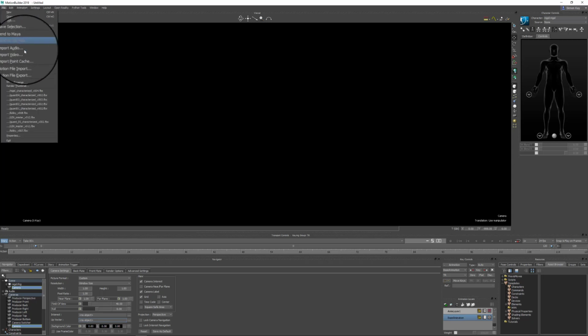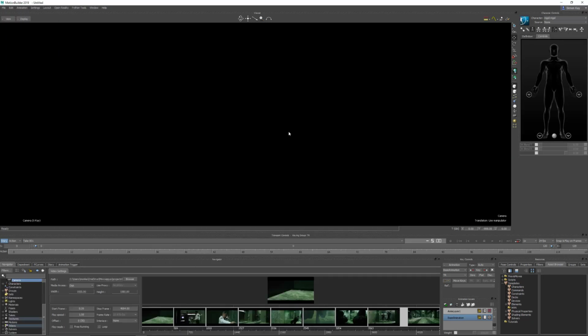So we're going to come into File, we're going to import video, and we're going to import a video clip. Now for this, obviously I'm using the clip that I'm recreating in MotionBuilder, but you could use a video reference that you've shot, or it could be some storyboards that you've got timed out, or things like that. So you come down into video, we can find the video that we've just imported.